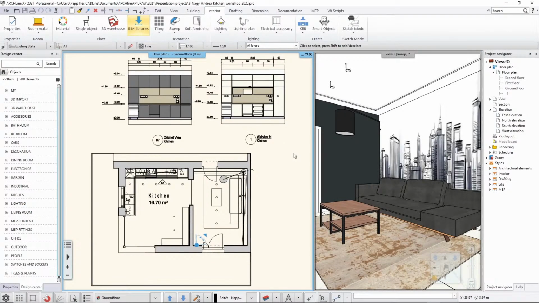In ARCHLine.XP you can share complete categories instead of just single objects, and this has a very good advantage that whenever you place a new item in that category, that will also be automatically shared with the others. So let me show you how that works.